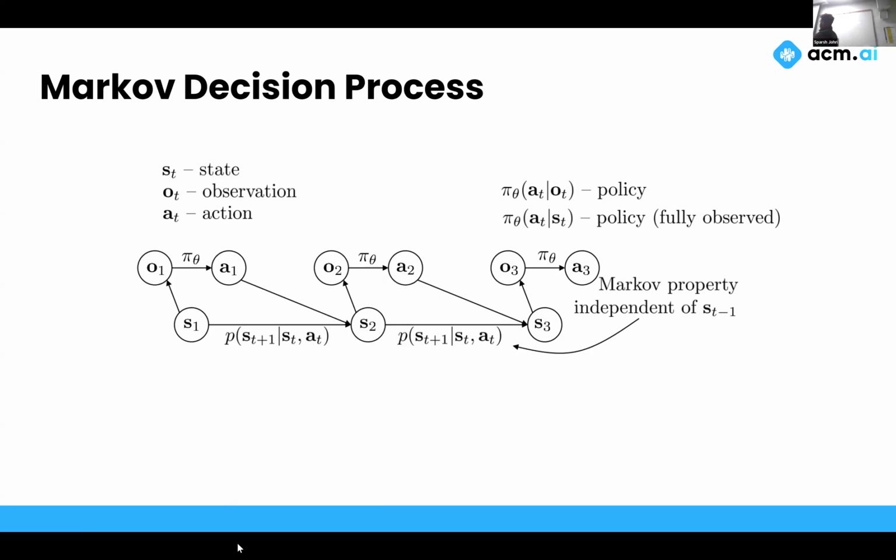We make the assumption that the reinforcement learning problem is a Markov decision process, so it makes things easier to do. This is a graphical overview of what a Markov decision process is. Given a certain state, you have an observation in your environment, you take an action, and you go to another state, right? We do the same thing again and again. That's what a Markov decision process is.